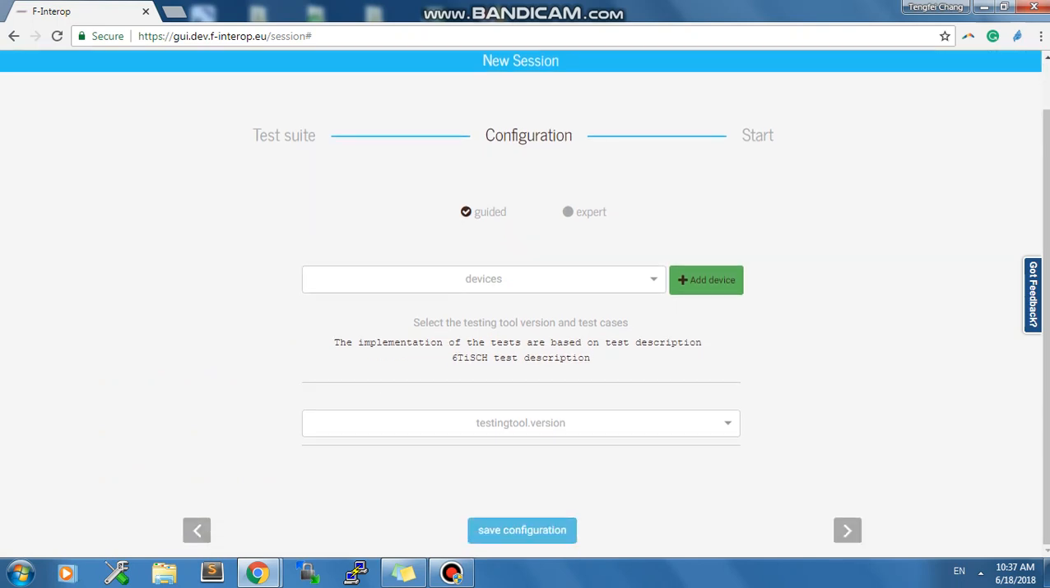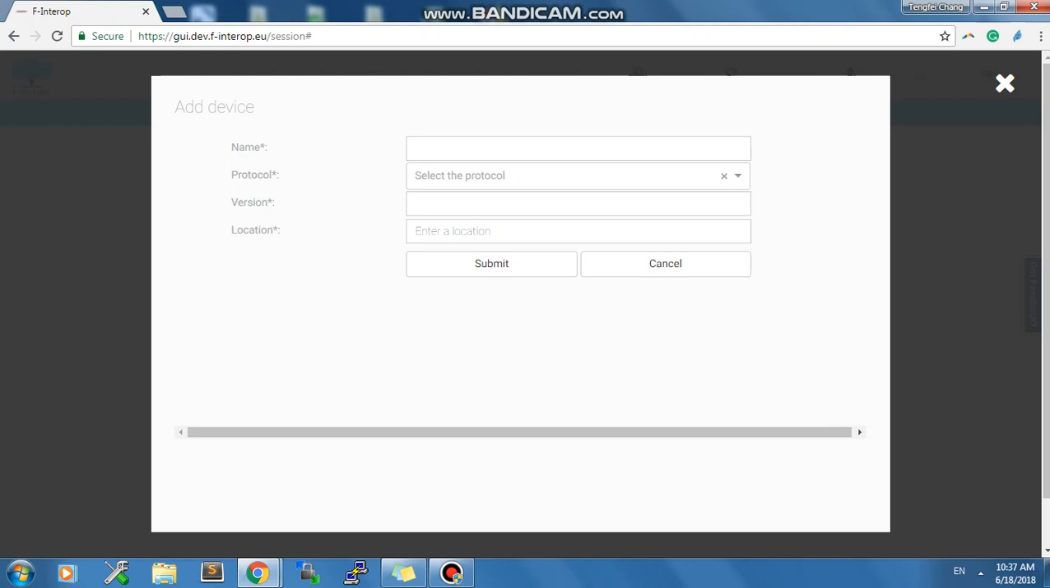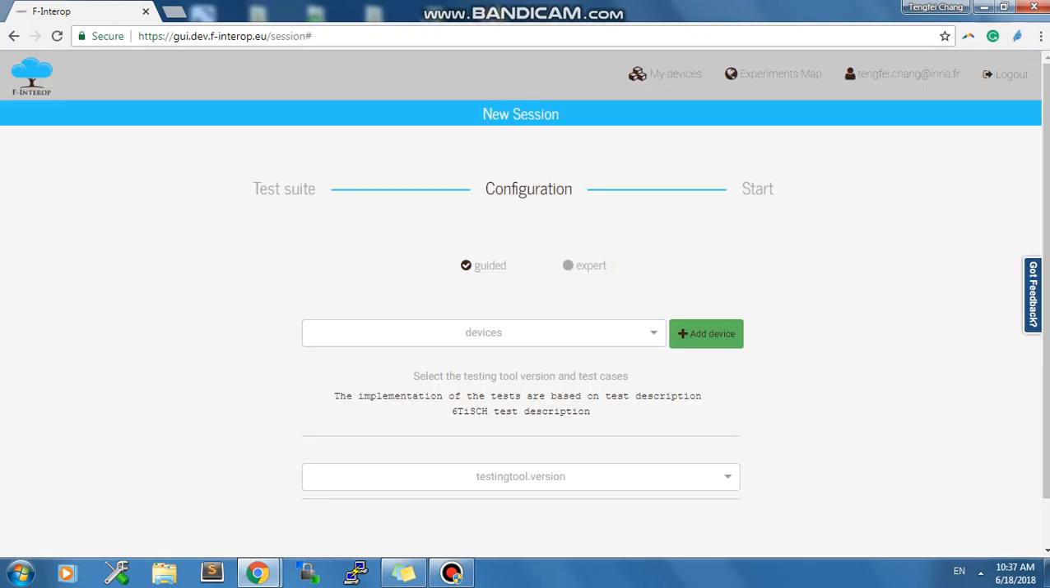Here there are two drop boxes. First you need to select the device you are going to use during the test. To add a device, you click the Add Device button. You fill in some information for the device and then you submit. After that's done, your device will show up here. Let me select the Open Mode device for this test.